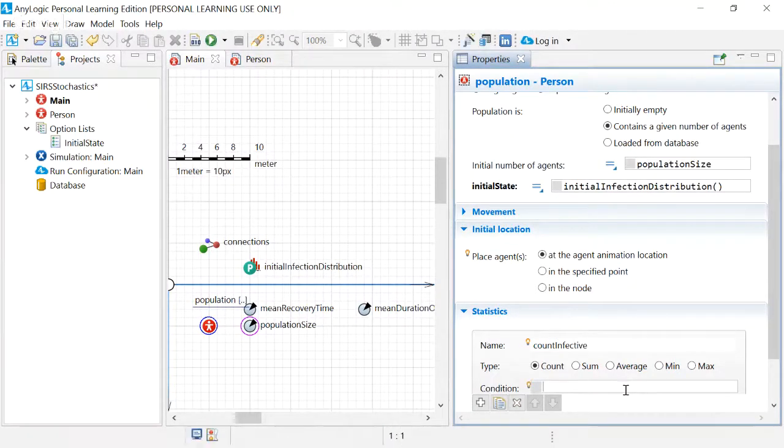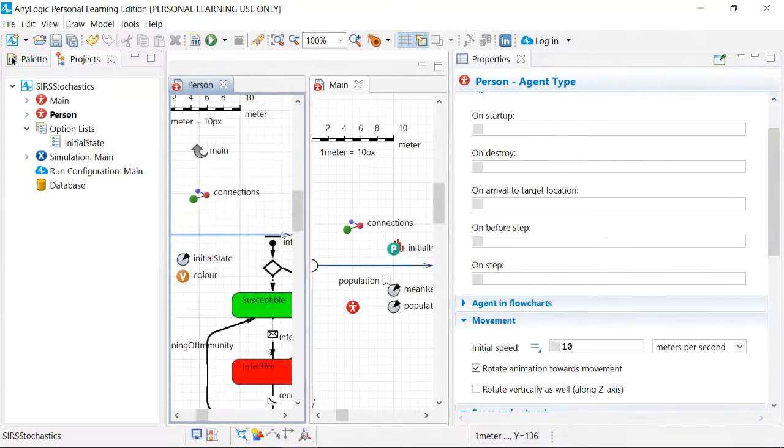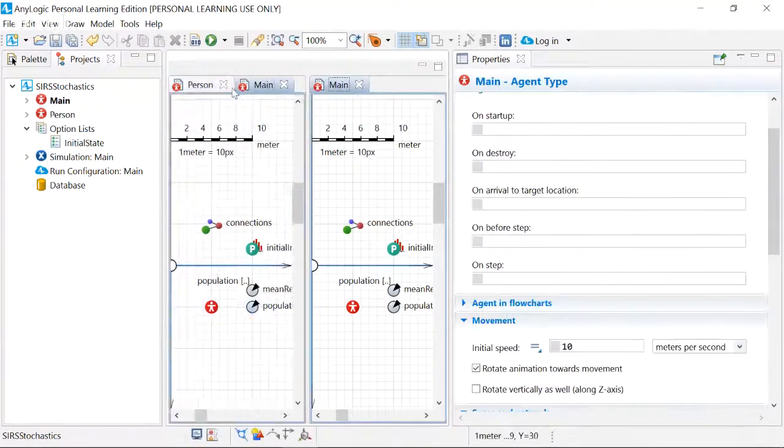This is going to be a count, ladies and gentlemen. And you notice for the condition, it tells us each successive person is called item. So we're going to ask each person in the population, in other words, each successive item means each person in the population will be called item. We'll ask, are they in the state person.infective? Why person dot? Because it's infectivity with respect to persons here. Okay, there we go.